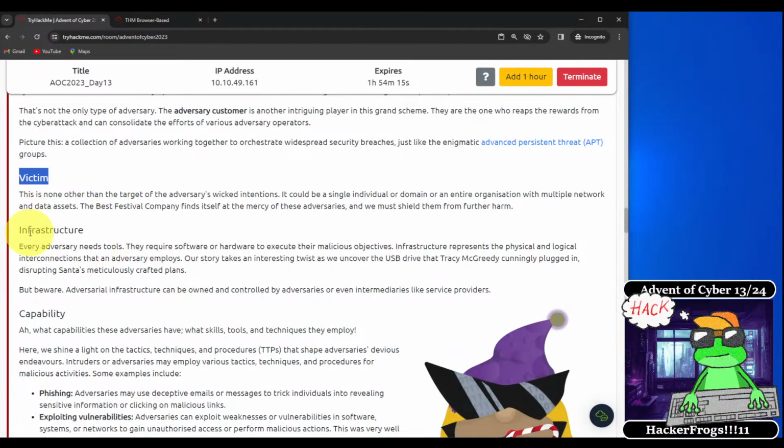Okay, so what is the next thing we talk about? Are the victims. This is none other than the target of the adversary's wicked intentions. It could be a single individual or domain or entire organization with multiple network and data assets. The Best Festival company finds itself at the mercy of these adversaries, and we must shield them from further harm.